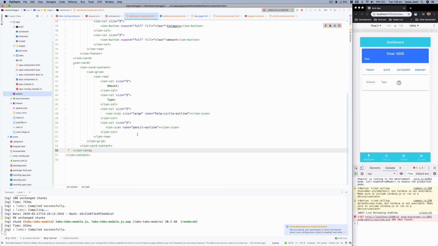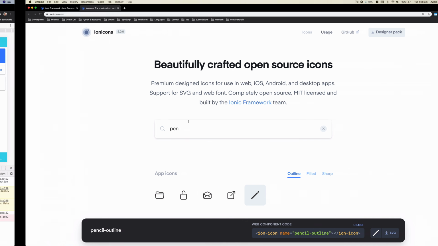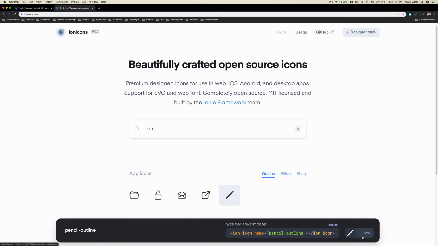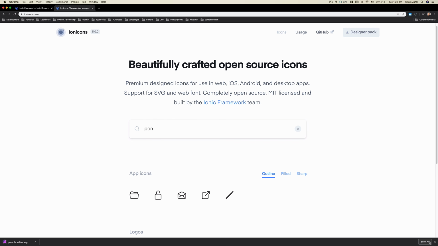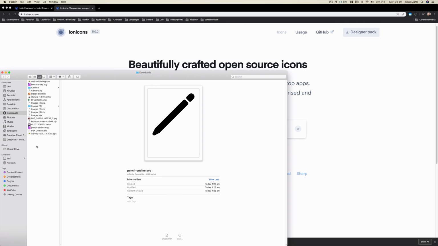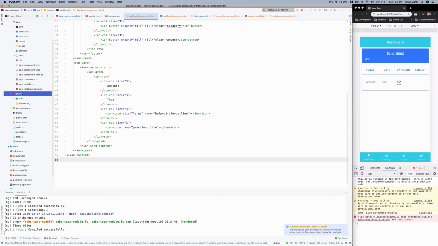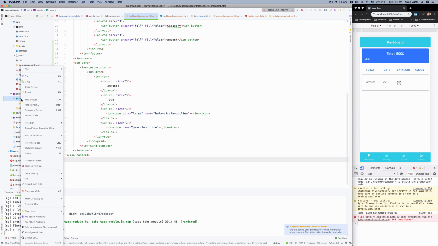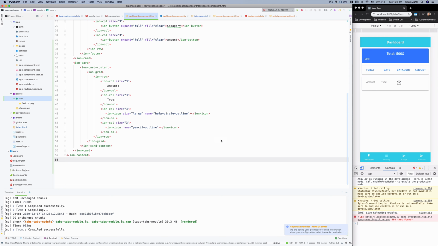So I'm going to show you another way to use this particular icon. I'm going to click on this SVG button, which will download this particular file as SVG. Then I'm going to open this file in Finder, copy it, and go back to the IDE. In assets, in icons, I'm going to right click and paste the file here.